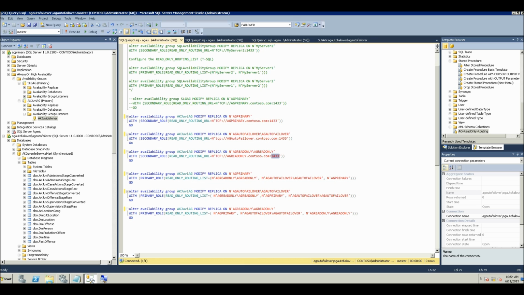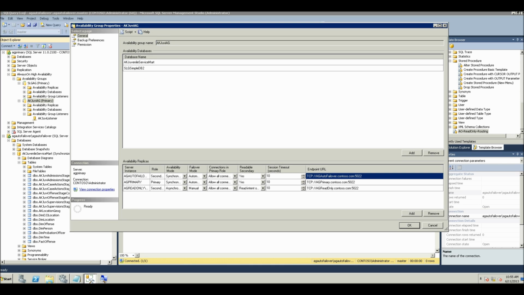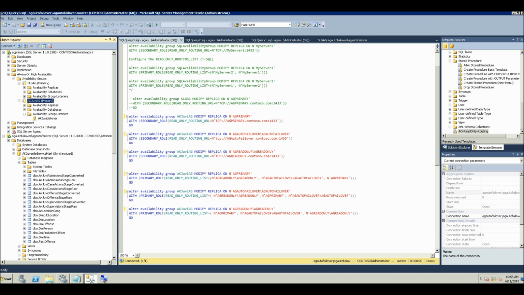And that's the endpoint that we will use to communicate with the named instances. So I did it for AG primary, for AG auto failover, and for AG read only. And you can see, by the way, if I come over here to the AKJUVAG and go to properties, here are the endpoints whereby the transactions flow. And by the way, these transactions are compressed, they can be encrypted, but in this case we're using port 5022, so explicitly a port to handle this transactional traffic.